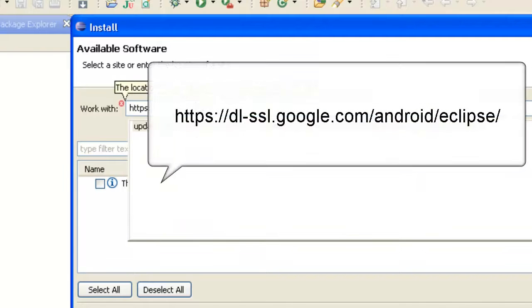Take a look at this and just go ahead and type this into this space where it says work with. What we're doing is installing the Android development tools, the ADT, now into Eclipse. I forgot to mention that earlier, but that's going to allow you to use all of the tools and all the various elements in Eclipse to do your development.